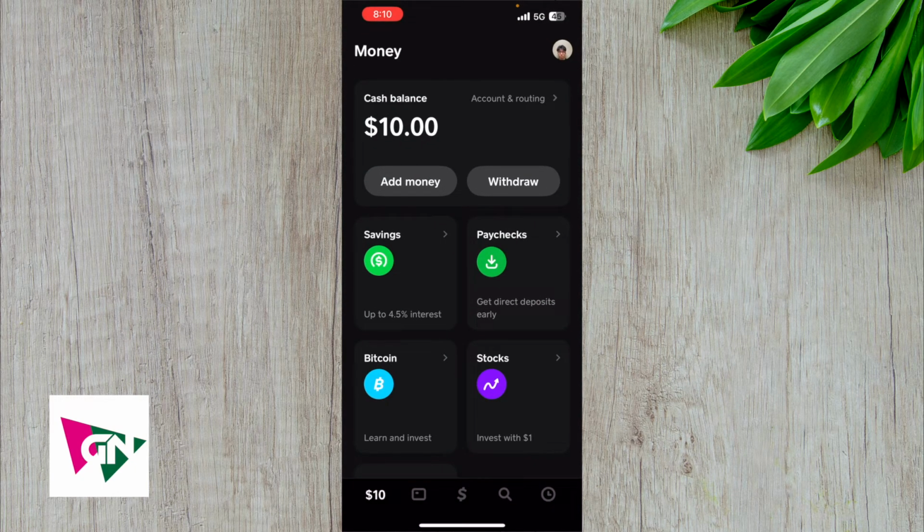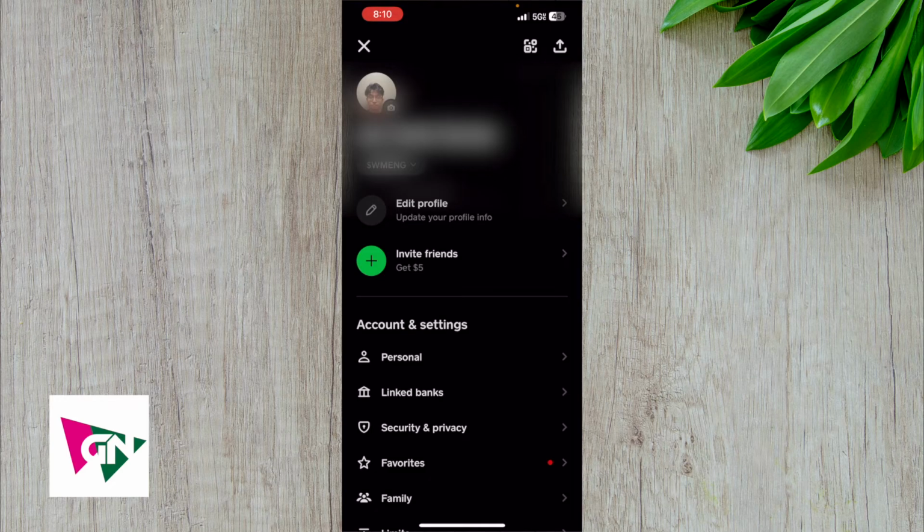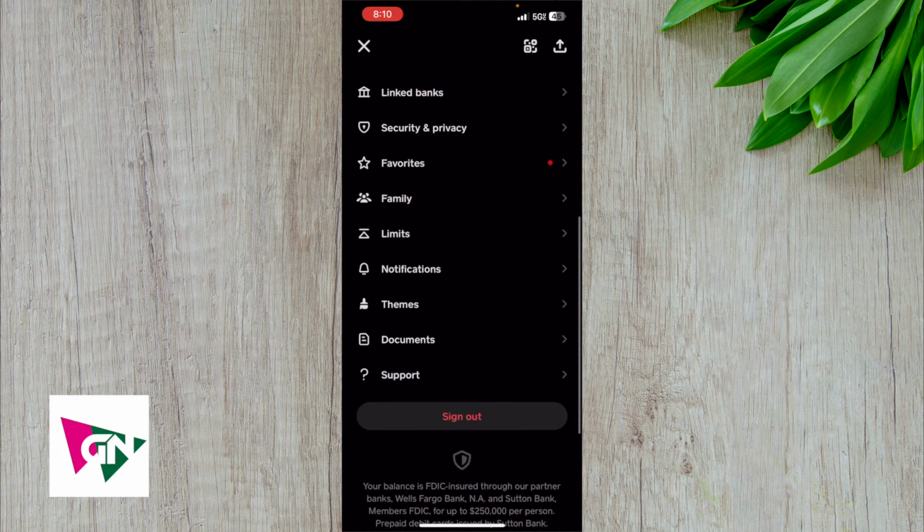Now from this page, on the upper right hand corner, you want to click on your profile image. So click on your profile image, and then from here you want to go ahead and scroll all the way down to where it says Documents. Documents is located between Themes and Support, so go ahead and click on Documents.